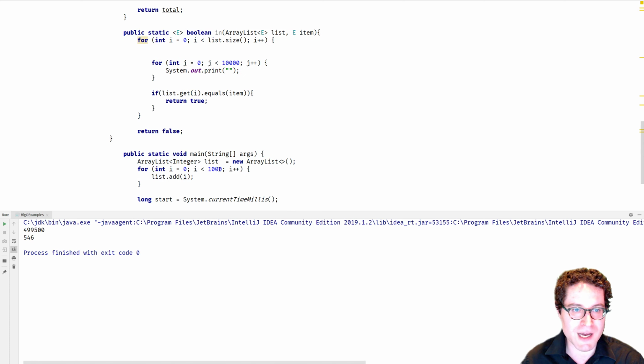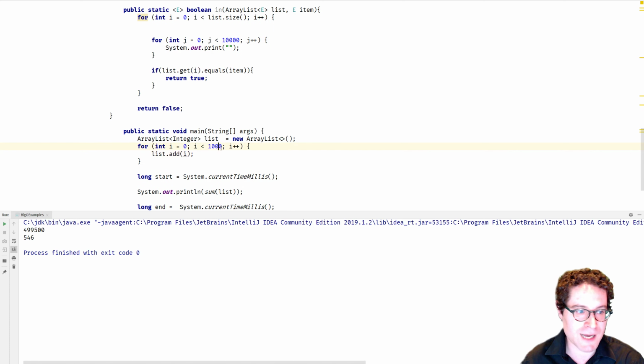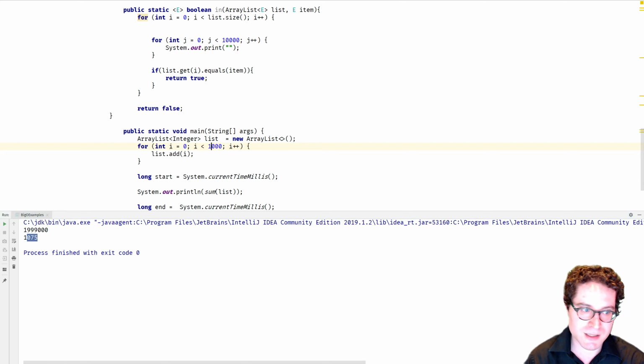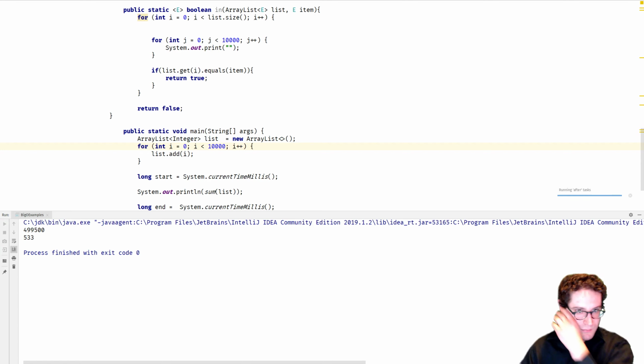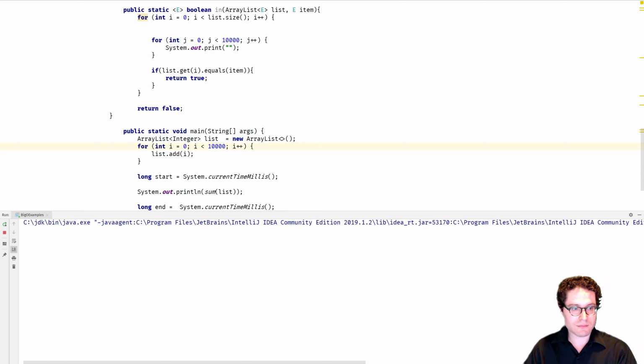All right, so we've got 1,000 items, which took 546 milliseconds. Now if I double the input size, this should double the amount of time it takes. It went from 500 to 1,000 roughly. And so again, let's do this again at 1,000 and multiply it by 10. We get 10 times as long.